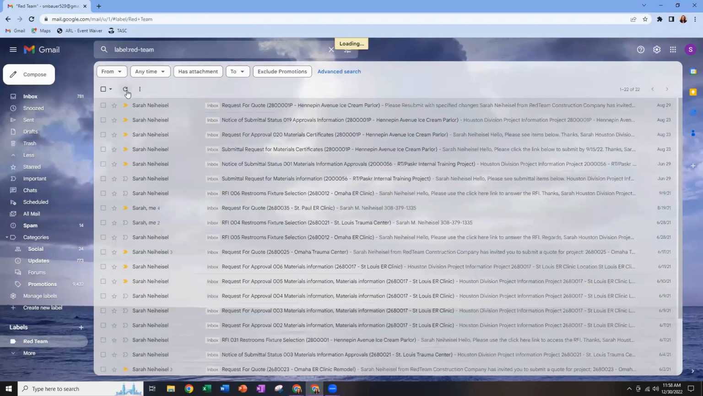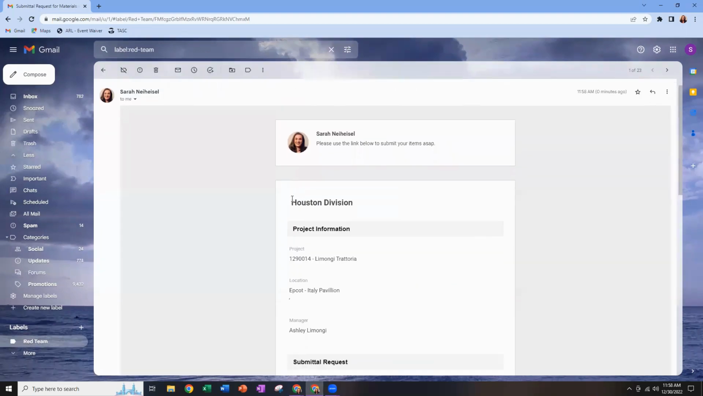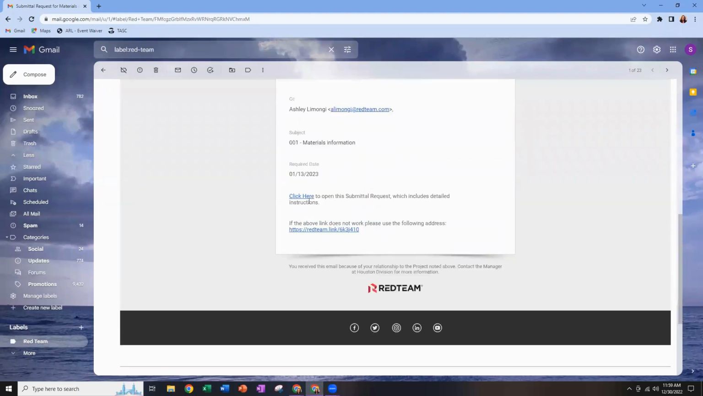And let's refresh this to see if we've got that new one. There it is, submittals request, right? So it's letting them know it's requesting submittals for materials information. That's the subject you typed in, the number and name of the project. And we can come in, you see my message up top. We scroll down to the bottom, just like we did with the RFI, and we click here.